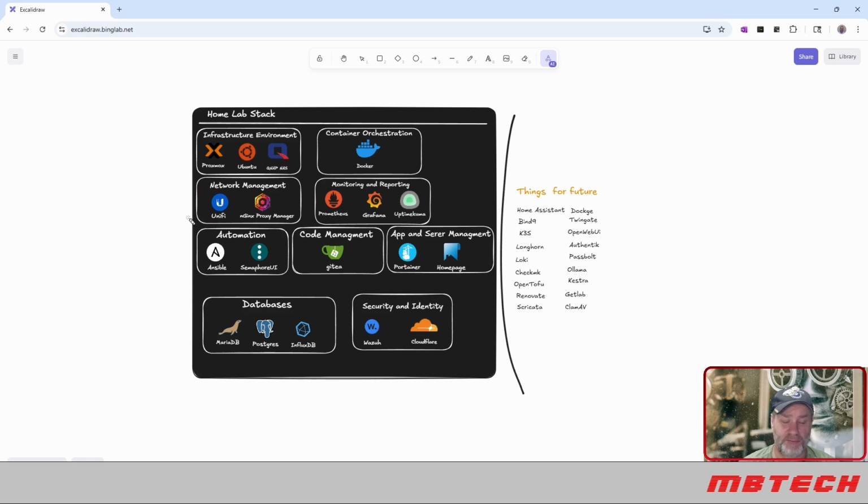Network management, I'm a big lover of Unifi. I think they've got a great stack, great setup, great everything. There's other ones out there. I'm not saying that it's the only one out there, but from my experiences, that's been the best one that I've had over the years.